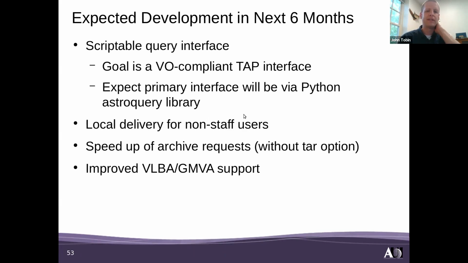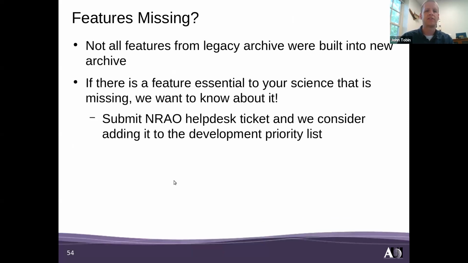And so this is a big deal for the observer accounts out in New Mexico, and speeding up archive requests. And then you'll get that improved VLBA and GMVA support in the next archive release.